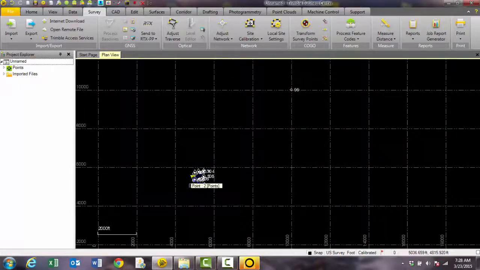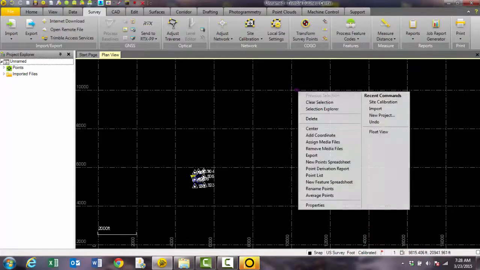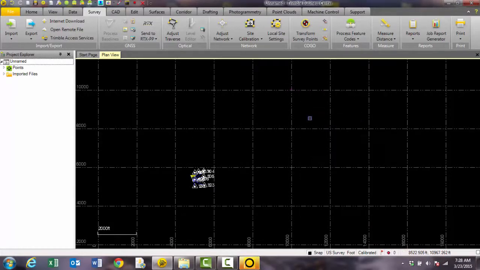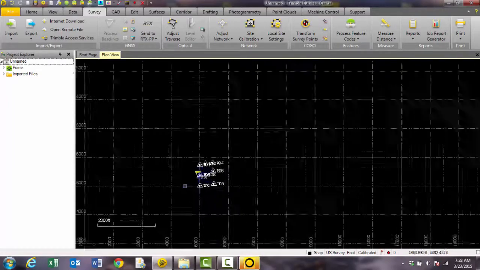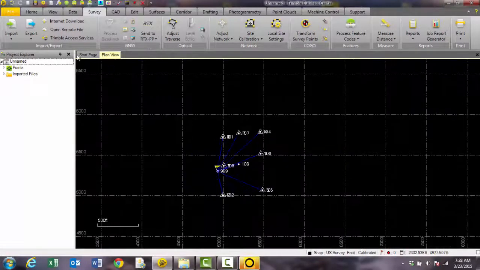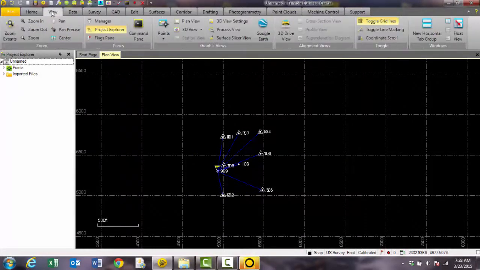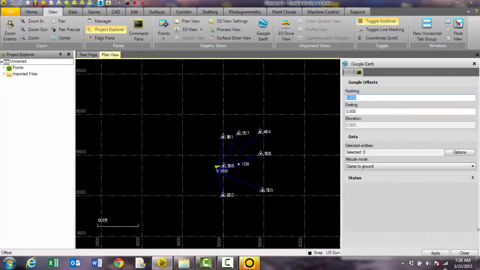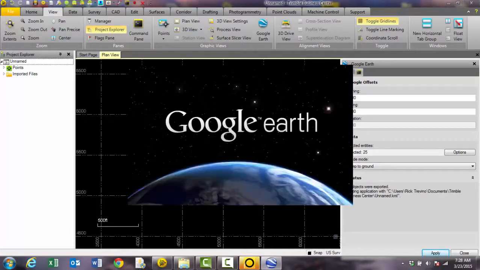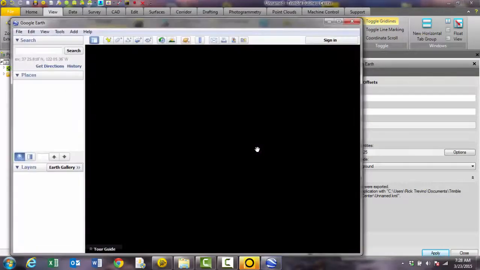Now you're still going to have a 99 over here, the 10,000, 10,000, so we can go and delete that. That way it's not in the file when you export. Now you can go to the View tab here and click on Google Earth and just click on Apply. It's going to automatically select all the points and open up Google Earth to show you the view of the job.